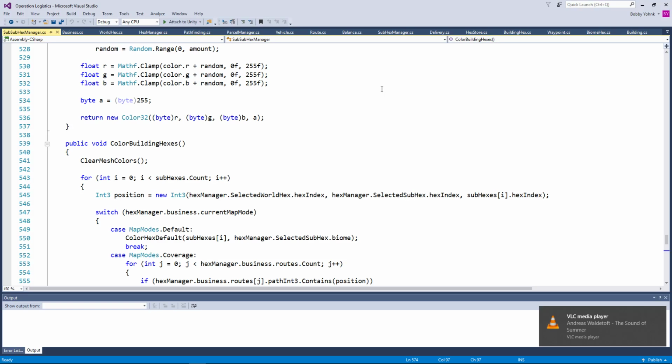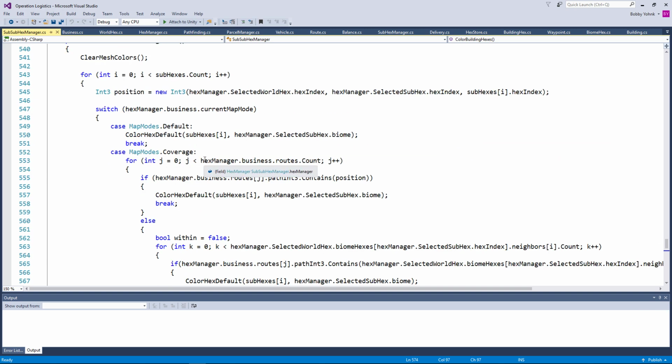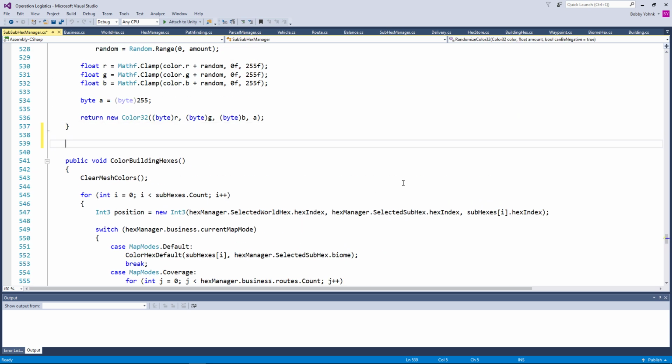Hello everybody and welcome back to Operation Logistics, where we need to figure out a way to filter our coverage level, but also all of our other levels in a reasonably quick manner here. So let's go ahead and create a new function. I think this is going to be the best way to do this within the sub-hex manager. Yeah, sub-hex manager is, I think, a fine place to do it.